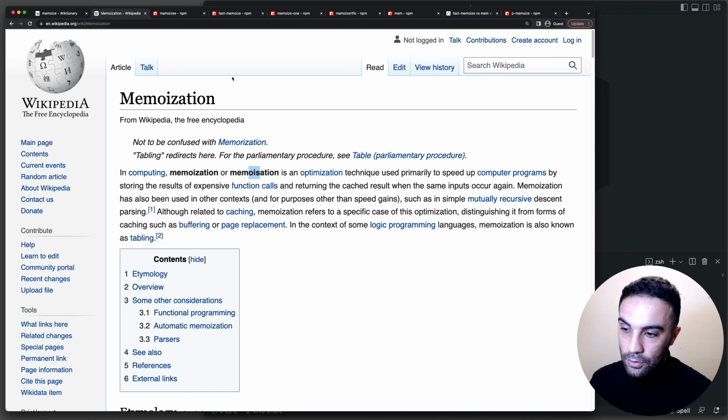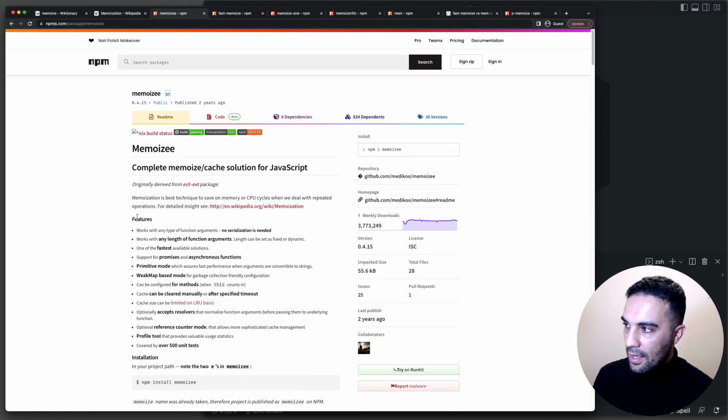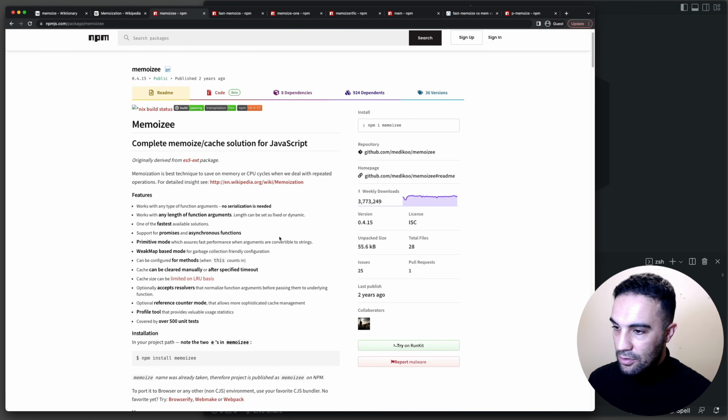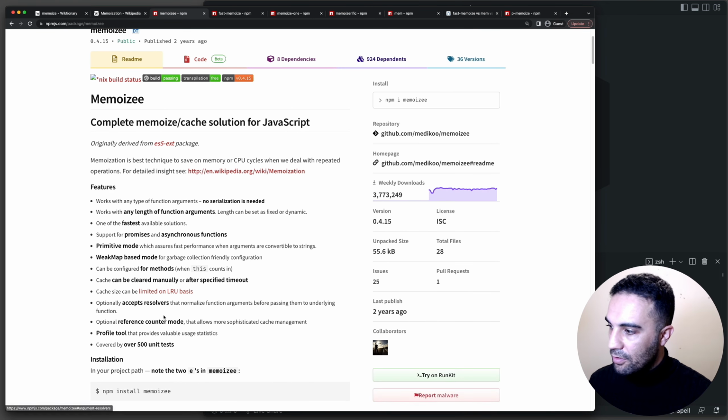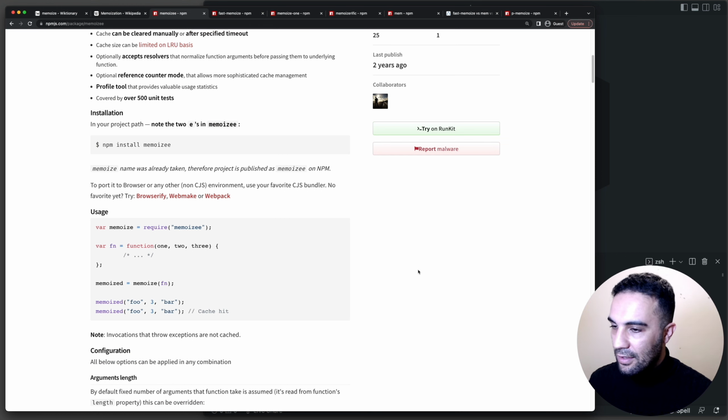So we are going to use some well-known npm packages, and I'm going to go through all of them and show you some examples, and then you can decide which one is the best thing for your code base or for your services. The first thing we're going to use is memoizee. It has almost 4 million downloads. If I zoom in, you can read all of these good things about memoizee, and there are some examples.